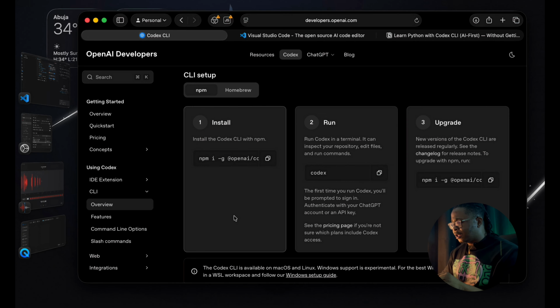And as you can see, we have two methods to install Codex. We have the method using npm, and we have the method using Homebrew. So these are two different methods you could use. npm is a Node framework. Homebrew is also a different framework itself. So these are very easy ways to just install.